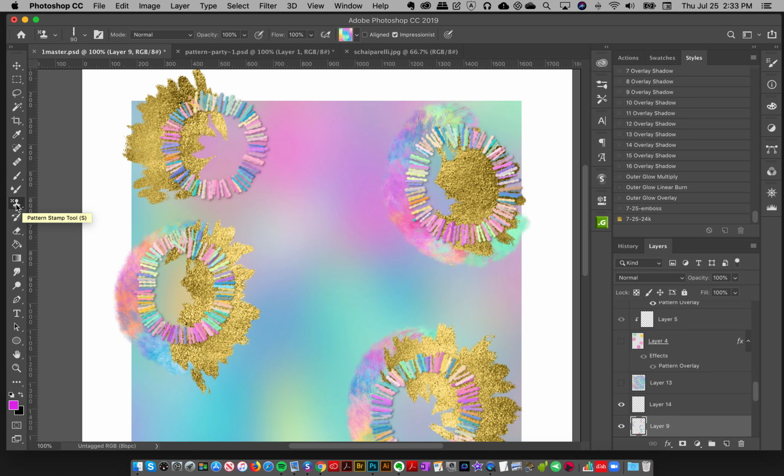To begin with, I'm going to take my pattern stamp tool like always. I've loaded up my color palette, so it's already loaded in here. Double click the color palette to load it up. If you're not familiar with loading my brushes or palettes, check my other playlist for my Impressionist brushes, but really all you have to do is double click them to load them.